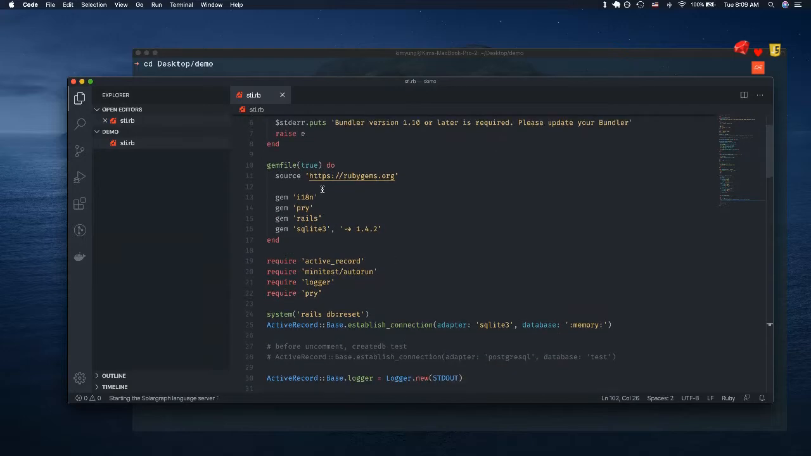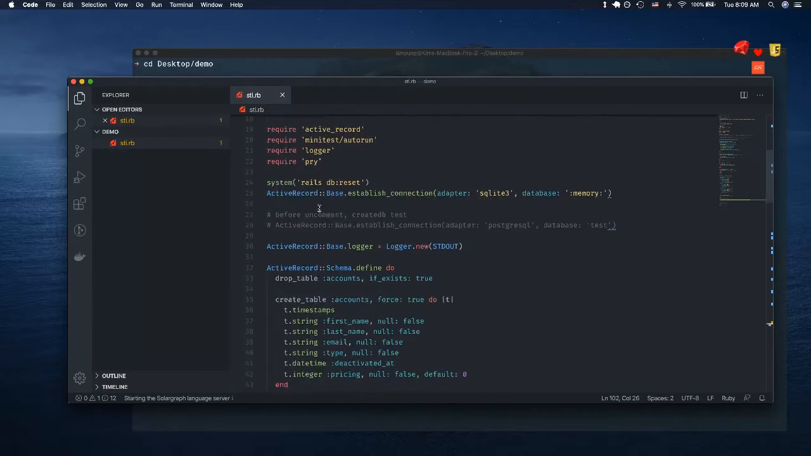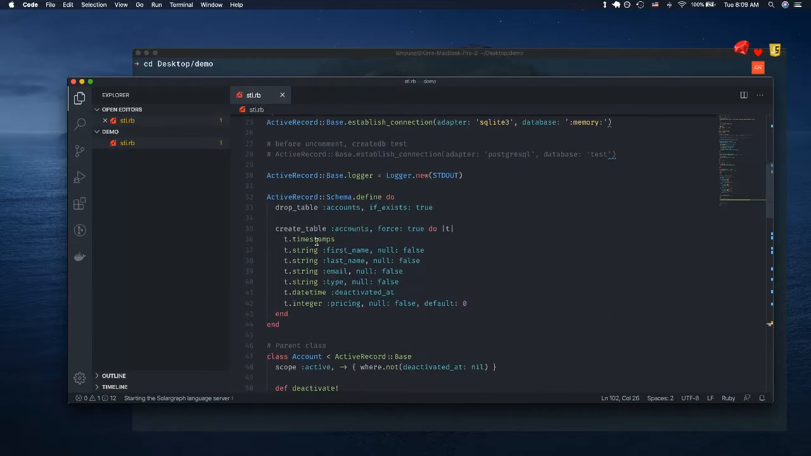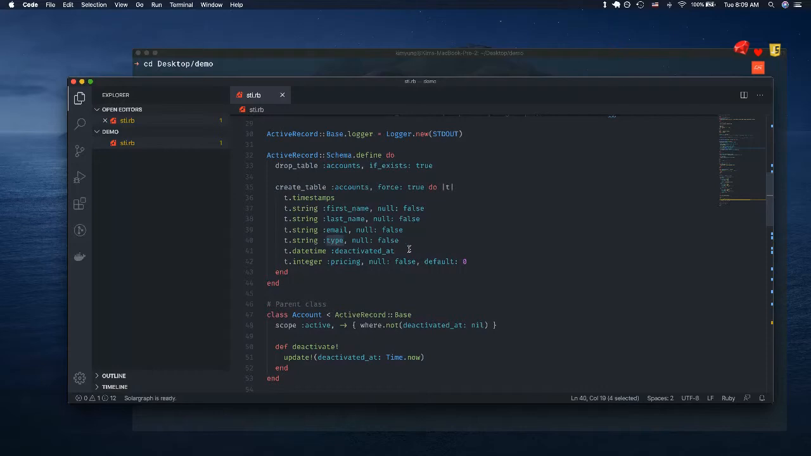So this is all the gems that I'm using, especially Rails and Pry. Later you'll see how I use Pry as well to help you debug. And then I'm creating a database table, which is a single table here, which is accounts. It has a first name, last name, timestamp, email, and this is the most crucial part to support single table inheritance. Later you will know why. And this is type. And then this is deactivated at, a timestamp of whether an account is active or not. And then the pricing, how much you pay for this account.